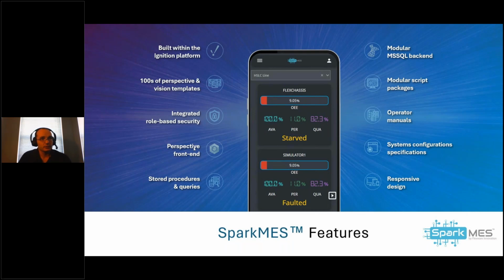Yeah, so really, in all of this, that's what SparkMES is. Hopefully that makes more sense. You can think about it in the same way you may think of open source type things, where it's really a starter kit that you can use to customize to make whatever you want.